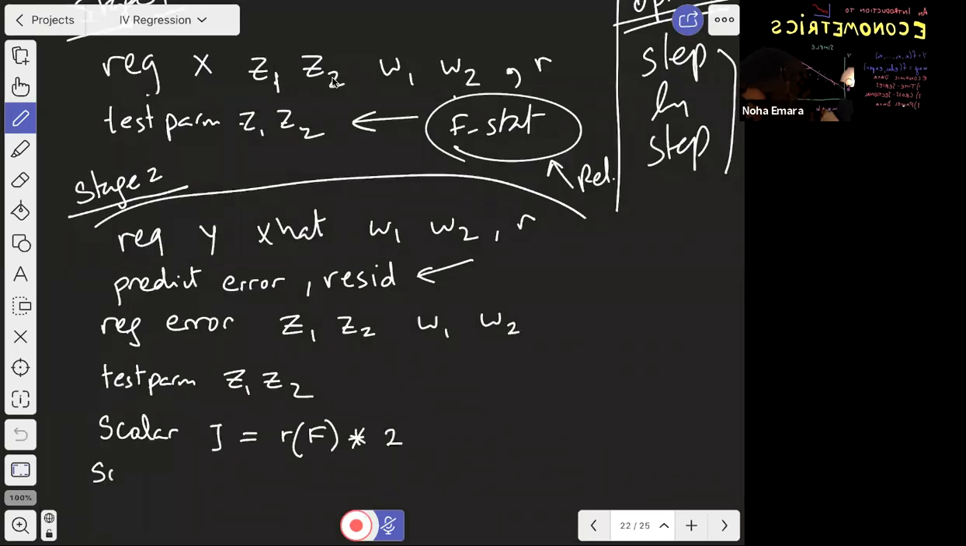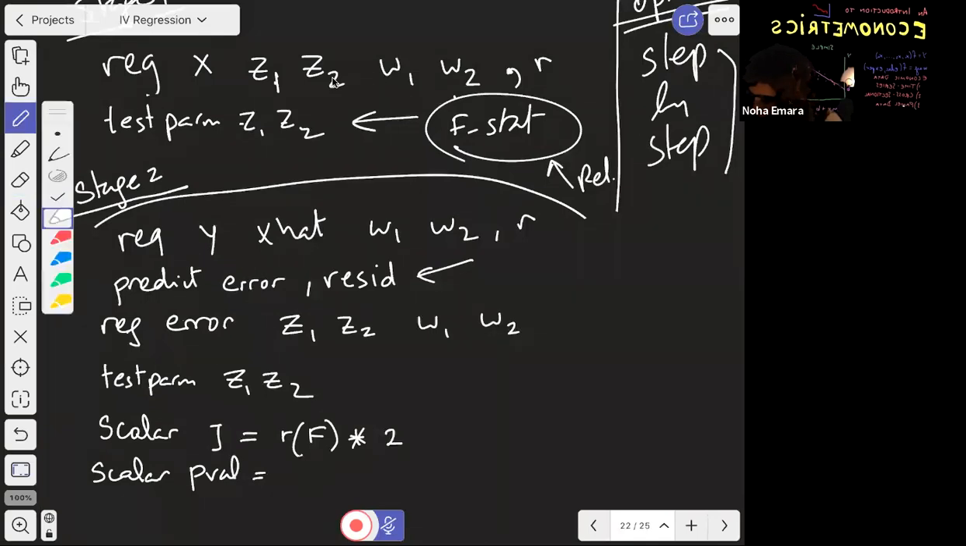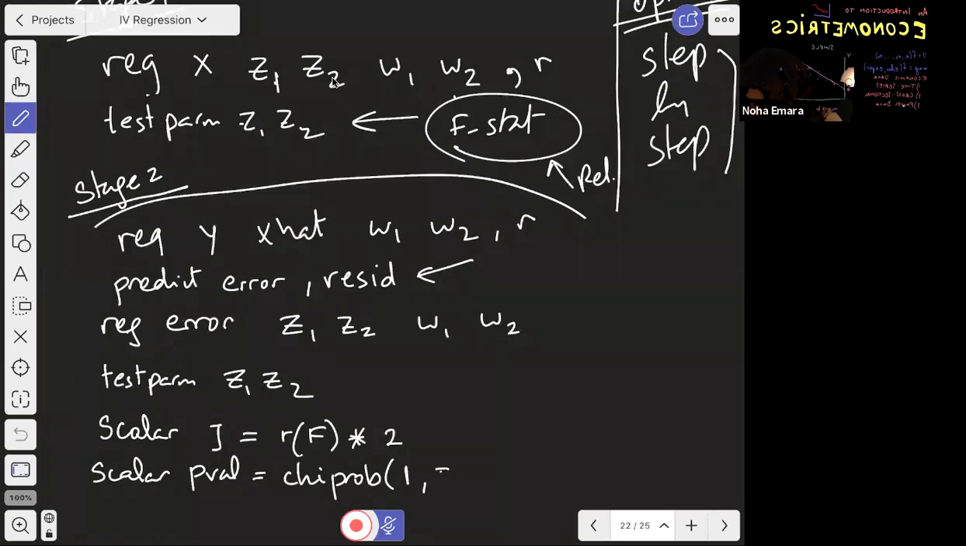You can also get your p-value, and I know we're almost done. I'm going to write these 2 lines: the p-value using the chi square. You write it as chi, C-H-I, probability, so that Stata understands. M minus K, I have it as 1. And then you type J, so Stata understands that you want the J statistic, and that's it.